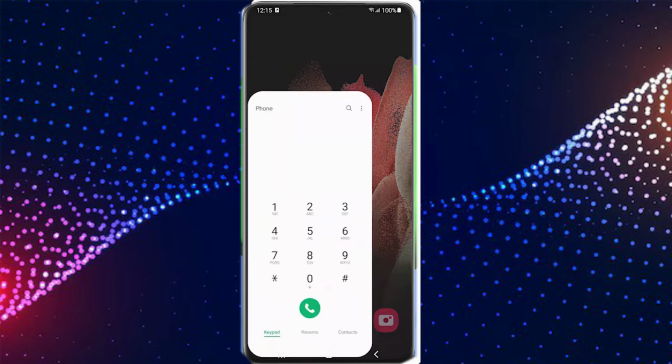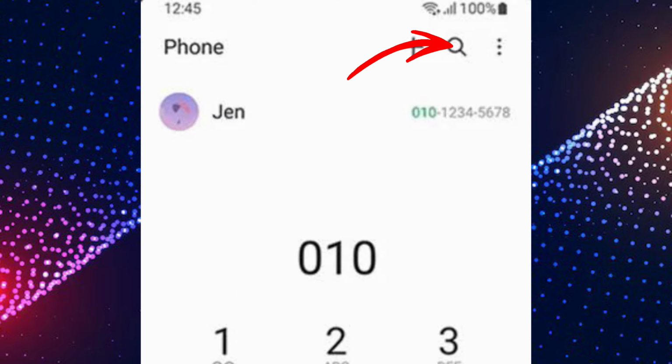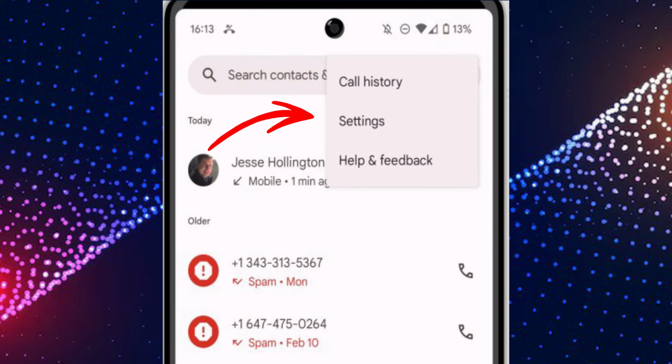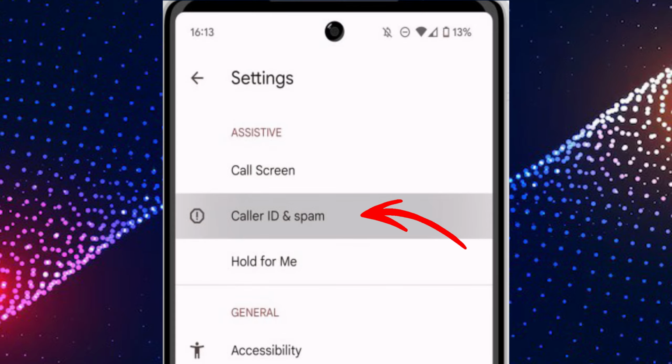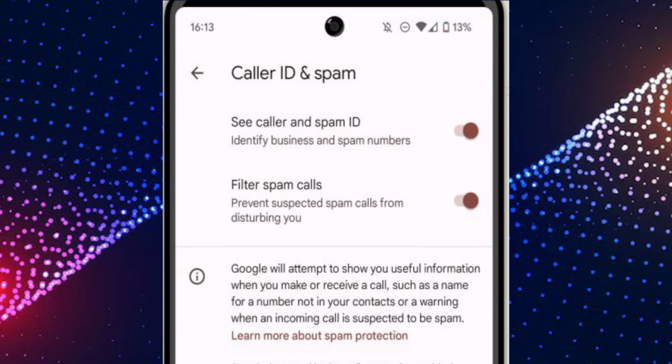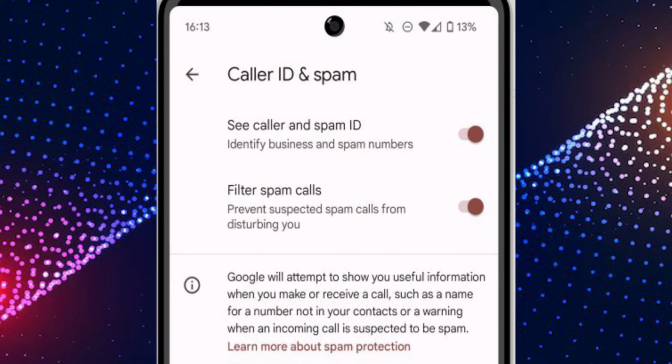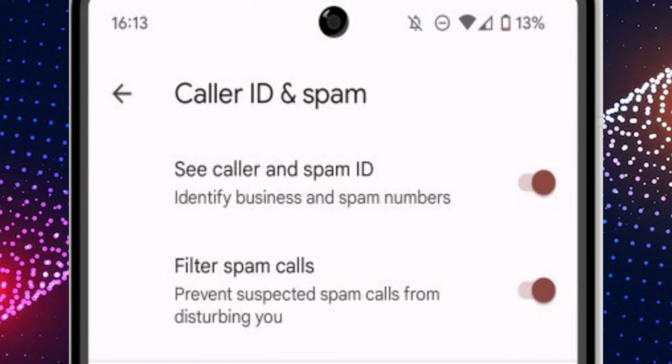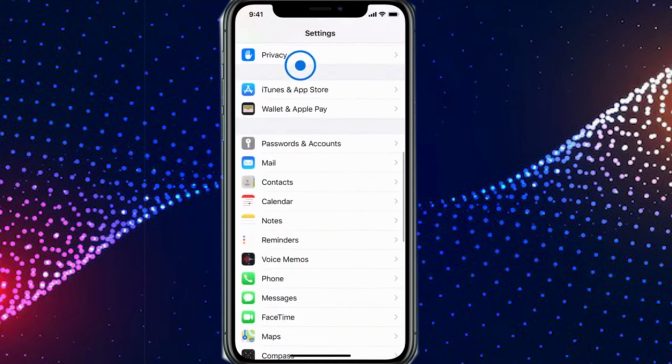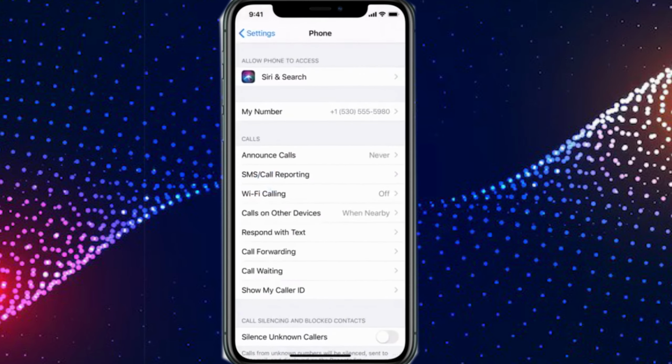To do this, go to the phone app and tap the three-dot icon at the top and select Settings. Next, tap Caller ID and Spam. Then, toggle on See Caller and Spam ID and filter spam calls to ensure spam calls are filtered before they reach you. But what if these inbuilt options don't provide enough protection from spam calls?